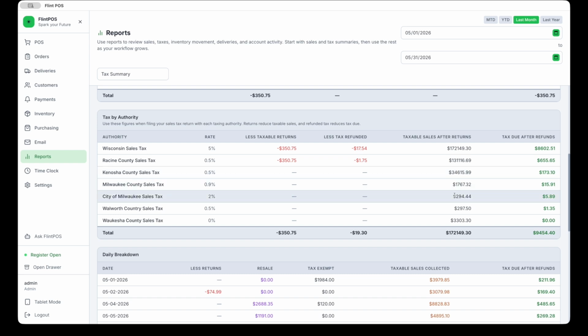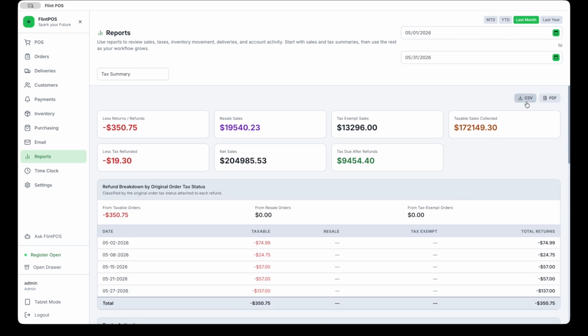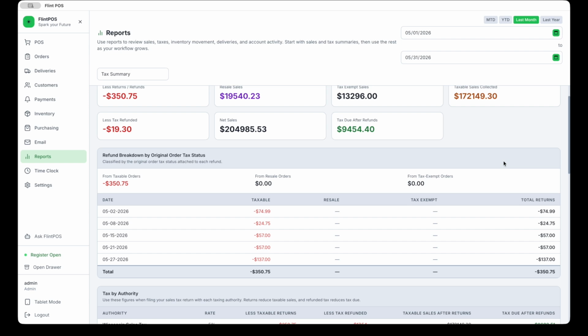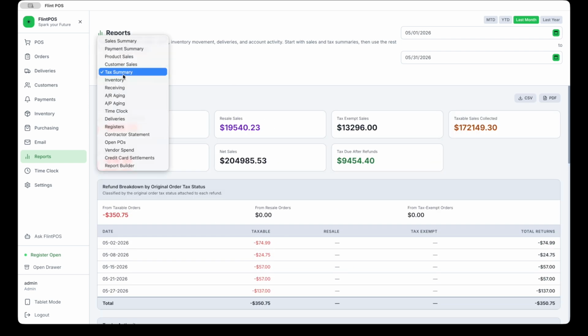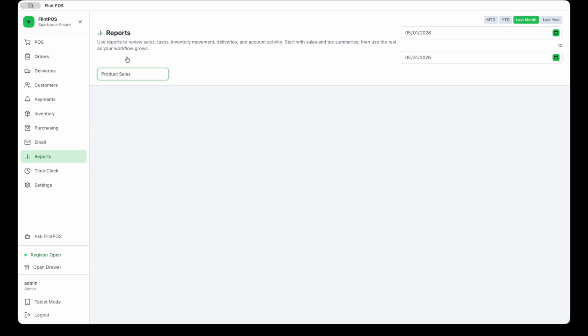So that way, when it comes time to fill out your tax return, you have all of the information at your fingertips. You can also save this as a CSV or a PDF, and it can be emailed to your finance department or your accountant quickly. So no more hunting and pecking for all of this information. It's in one place. All right, now let's show you the product sales report.